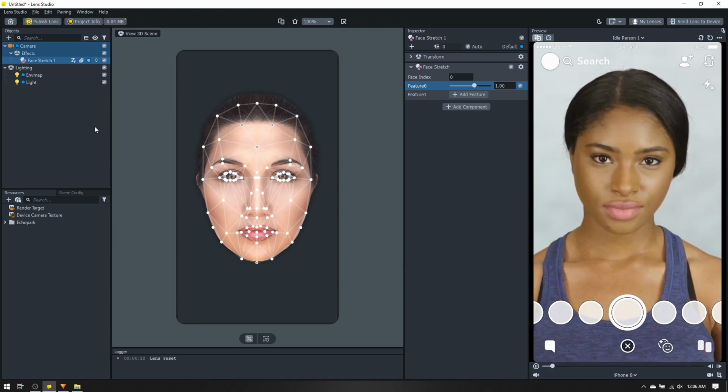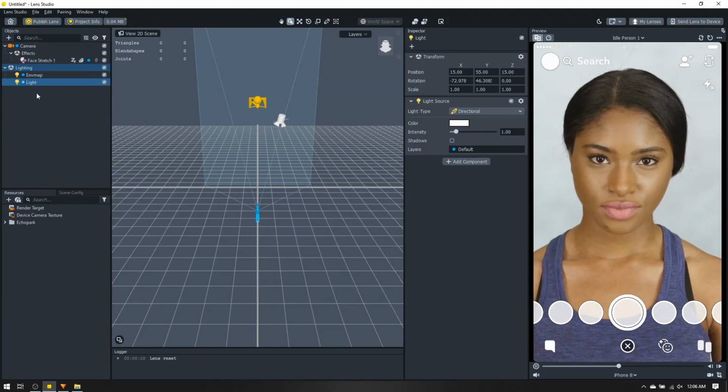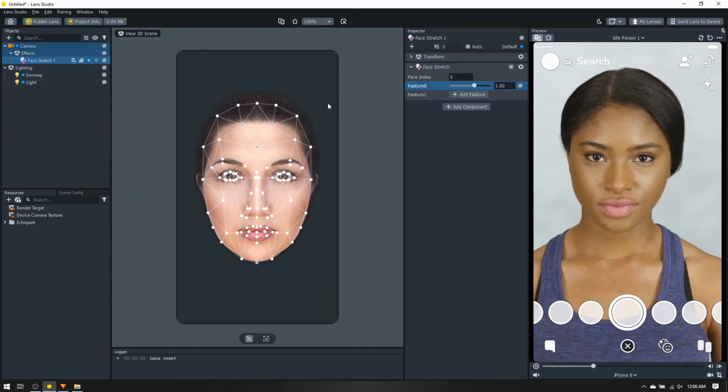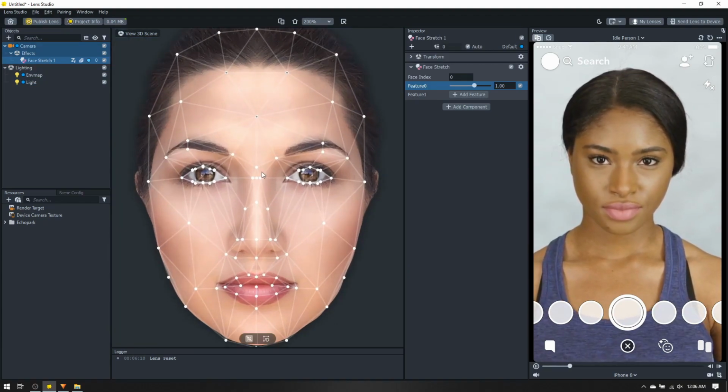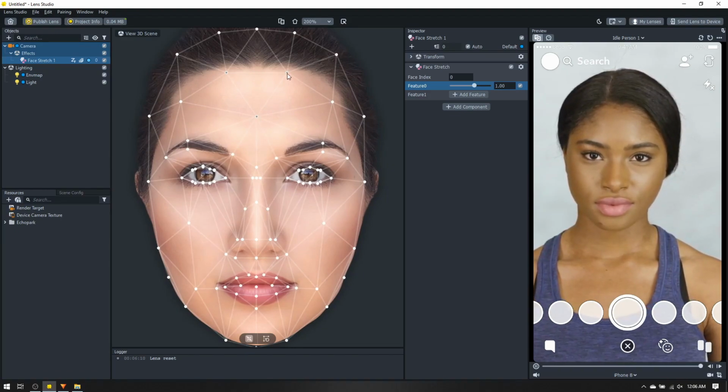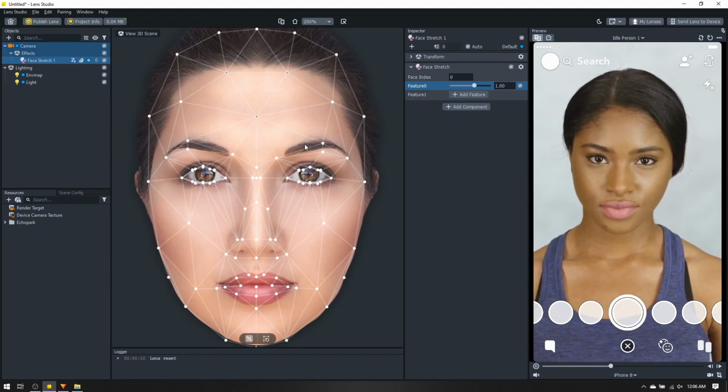Now, really quick, if you click something else over here and you get back in this 3D view, just click on the face stretch, it'll bring this right back up. So, here we have a few different points. Let's go over them. So, we have a few gray points here, and then the rest are white.